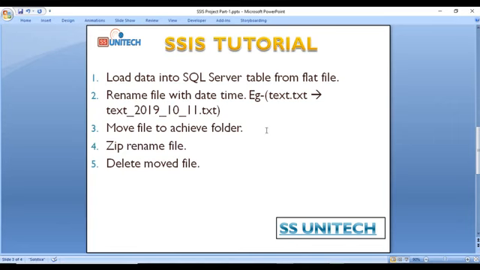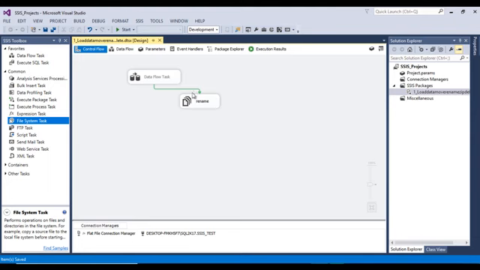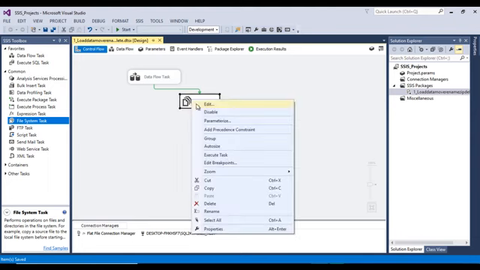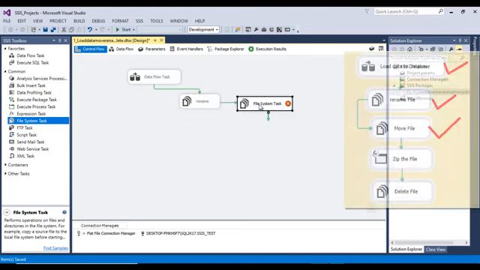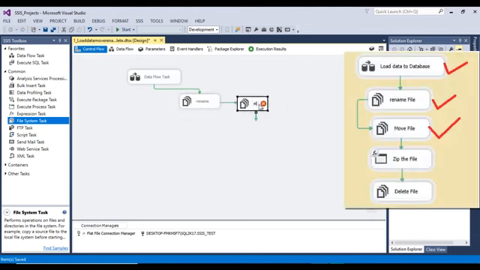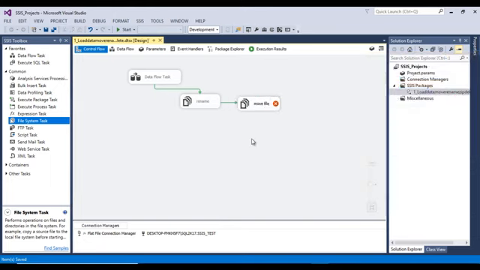move file from this source folder to archive folder, because data is loaded successfully. So for that, let me disable this rename and drag and drop one more file system task, and this is to moving file from the source to archive folder. So let me rename this with move file. Now I just want to move that file which we have renamed.